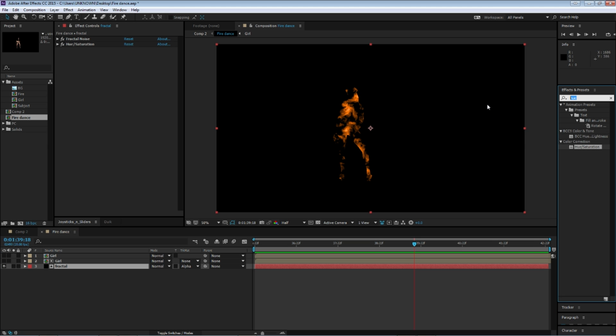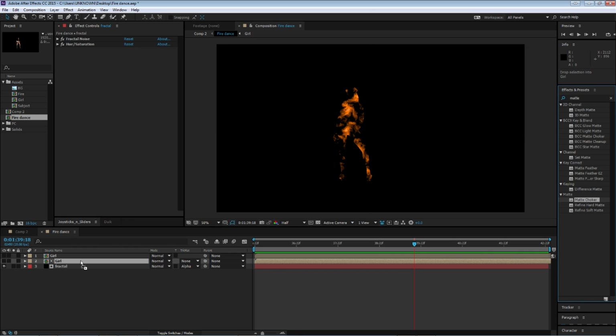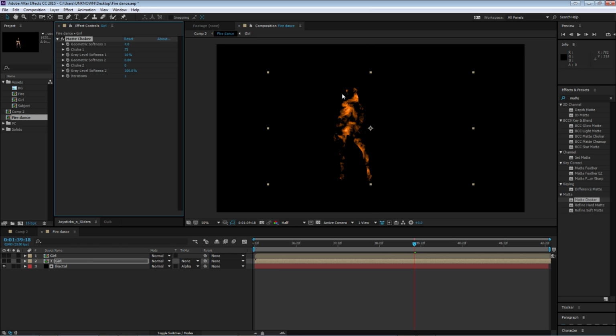So what I'm going to do is apply a matte choker to this element, and the 25, yeah, 30 here, the softness. Okay.